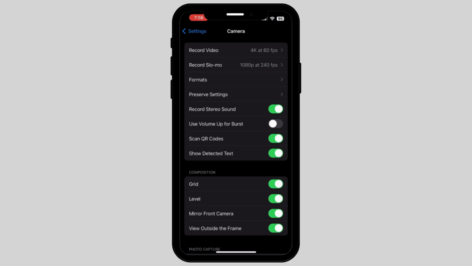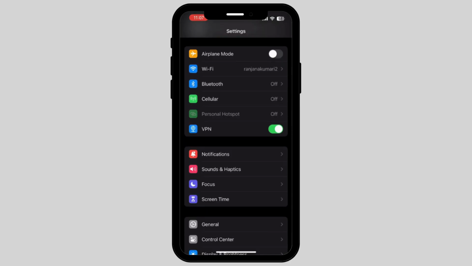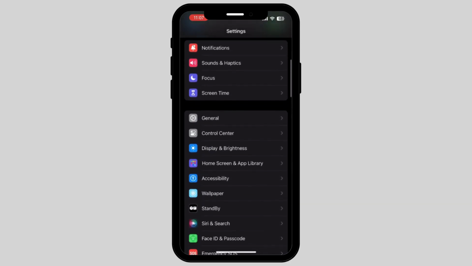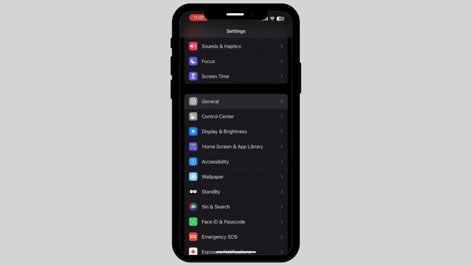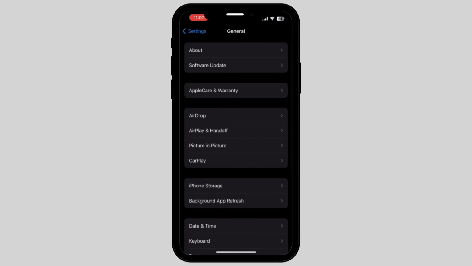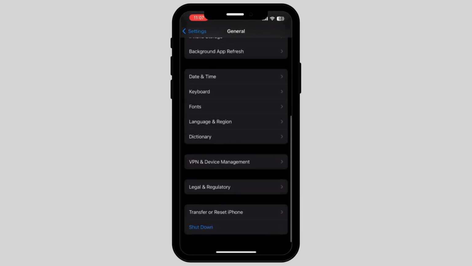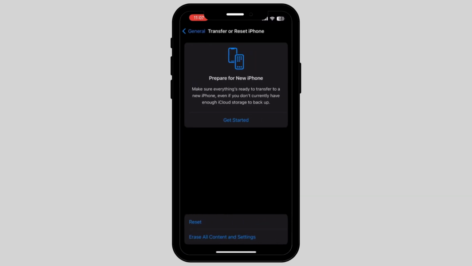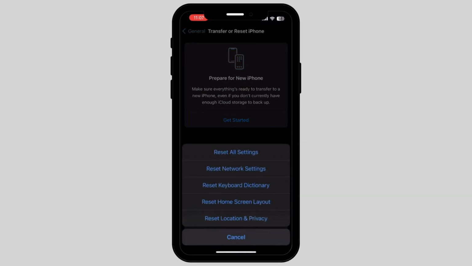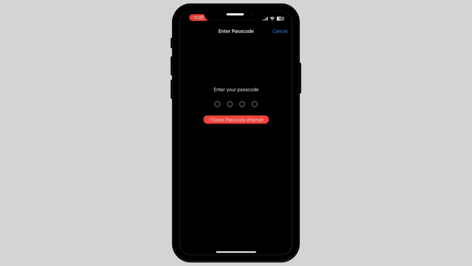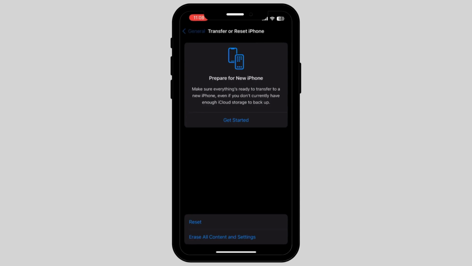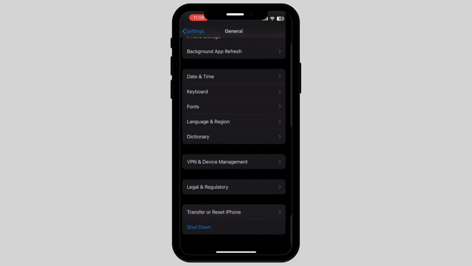Once you do it, you can go back to your settings and scroll down and tap on General. Once you tap on General, scroll down again and tap on Transfer or Reset iPhone. Once you tap on it, again tap on Reset. Now you can easily reset all of your settings by tapping on it and entering your passcode. Once you enter your passcode, it will automatically reset all of your settings.